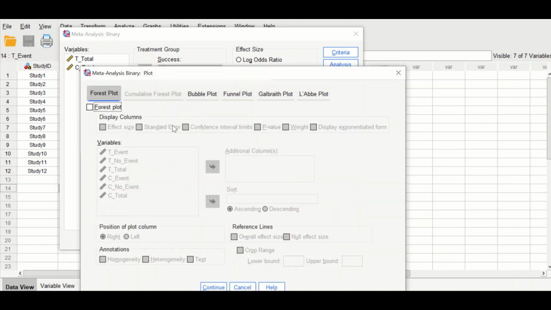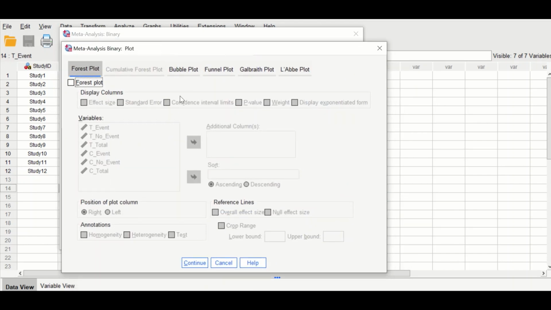For save, we are not going to save any. For the plot, in this case there are two important plots, the forest plot and the funnel plot. Though there are other plots, we'll stick with these two. So to generate a forest plot, tick on that box. For displaying columns, tick on the effect size, tick on the standard error, tick on the confidence interval limit, tick on the p-value, and tick on weight, percentage weight.